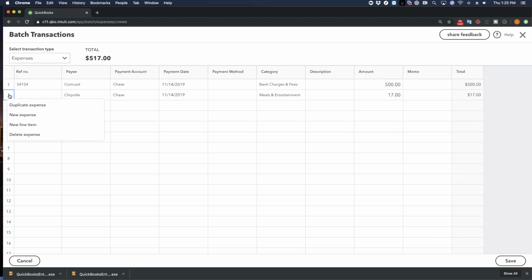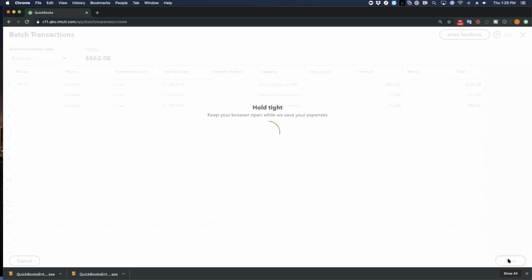Obviously, duplicating works. In here, you can duplicate the expense. So if I got 2 charges from Chipotle, I can just come in here, duplicate, and then just change the $1 amount that's here. So depending on how your workflow works, how the data is being given to you, and how you're going to push it into QuickBooks, this might or might not be useful for you. But it's cool to have it.